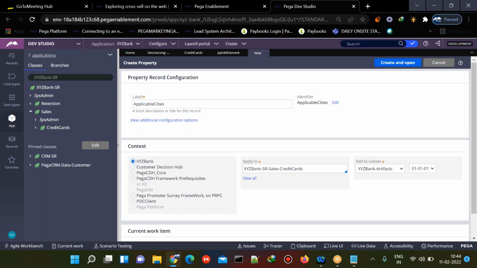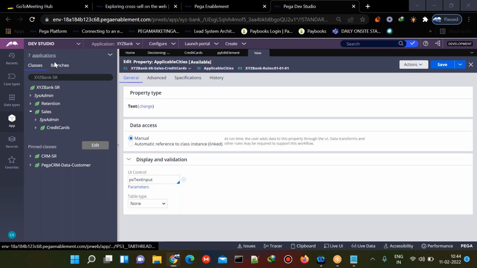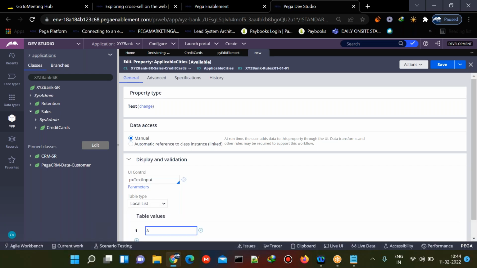So we are creating a section, we are creating properties. That's the reason you need to be a CSA. Without that, it's not possible. So let's say local list. I'll give the value as all cities.